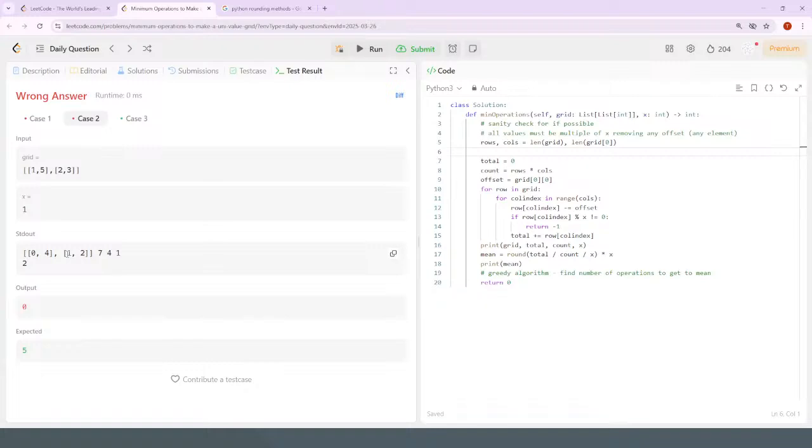Okay, so the mean here, removing the offset, the total is 7, and the mean of 4 values with total 7 would be 1.75. If you round that, that becomes 2, and you are trying to get everything to 2. Yeah, 2 because you offset by 1, so that's 3.